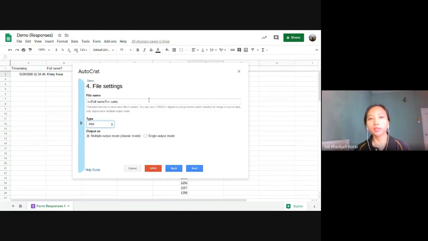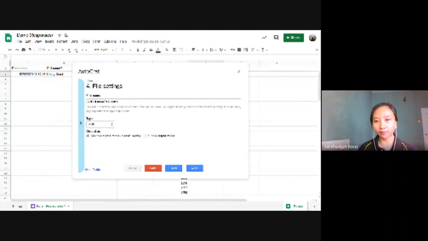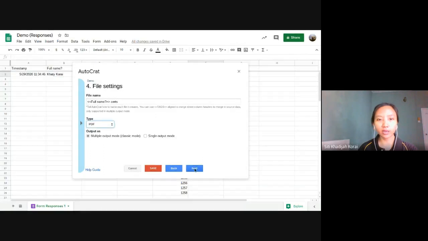Once everybody is done with this, give your file a name. Choose the type, only two options, PDF or Google Doc. I'm choosing PDF right here, and I'm going with multiple output mode. It's up to you. Like I said, with single output mode, Farah and Katie's certificates will be in one single PDF. But if I go with multiple, Farah will be in her PDF file and Katie's cert will be in her PDF file. Once you're done, click on next.